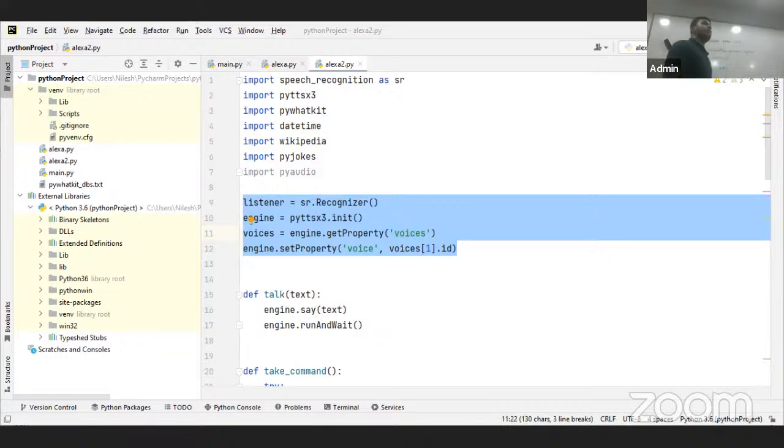So that was the 3rd, 4th, and 5th one. Then you have to install PyWhatKit. Basically, it is used for WhatsApp. Next, you have to use Wikipedia. What do we have to use? Wikipedia. Yes, Wikipedia.